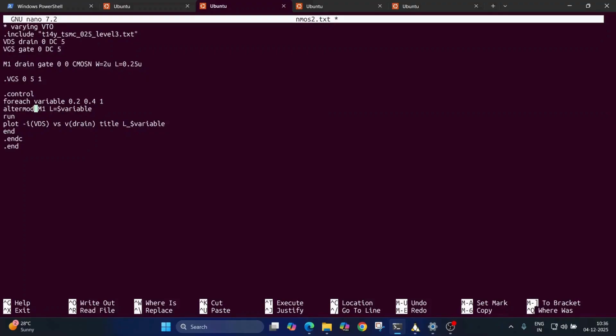So I have to write the syntax as alter mod, which should be given to M1, and the model parameter I want to vary is VTO. So I'll write VTO equal to dollar variable. It got varied. Now I want to plot ID versus VGS for every 0.2, 0.4 and 1, all in the same plot. So after performing this analysis varying the VTO, I'll plot after completing the for loop.